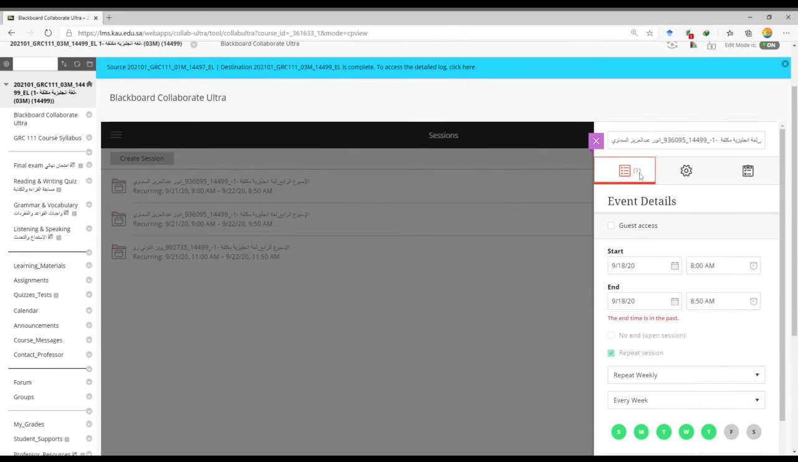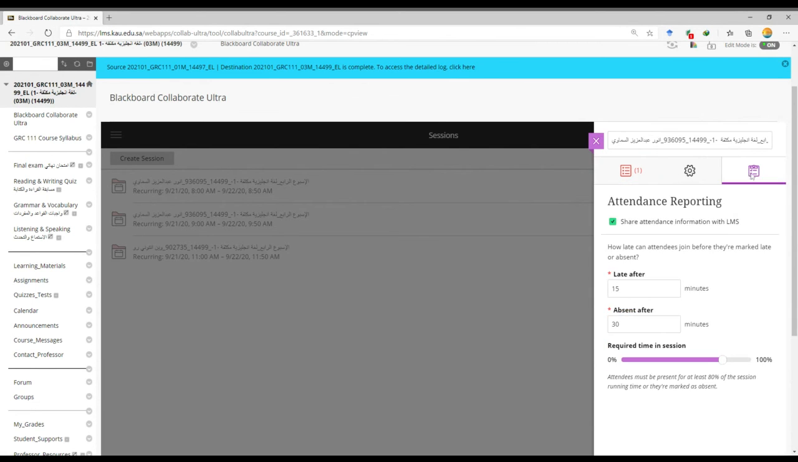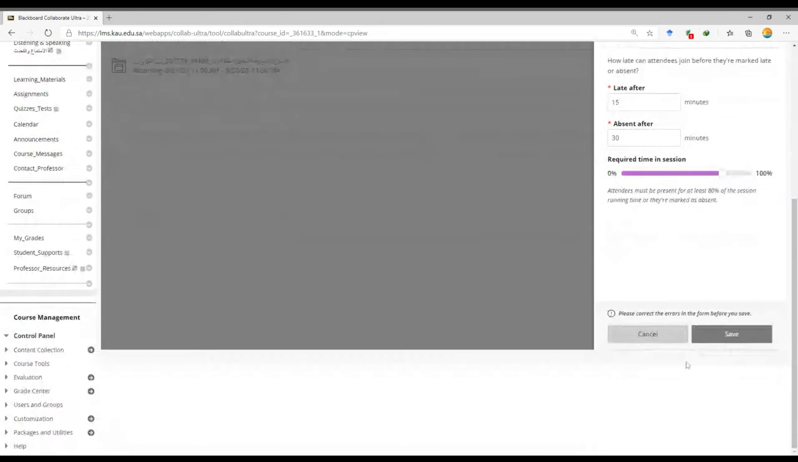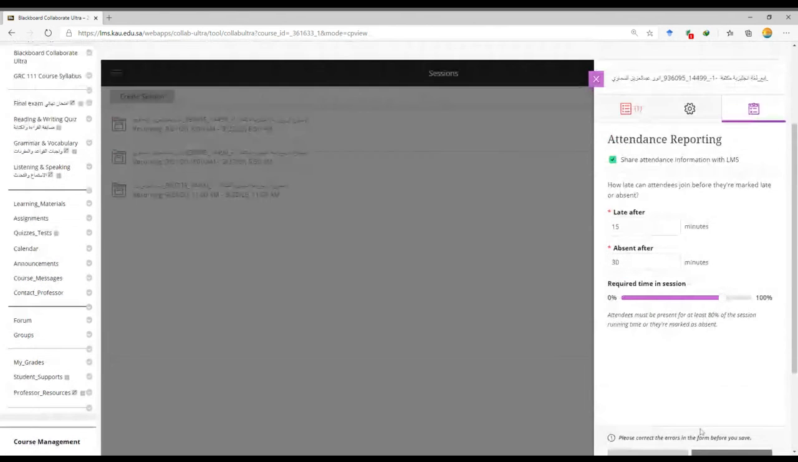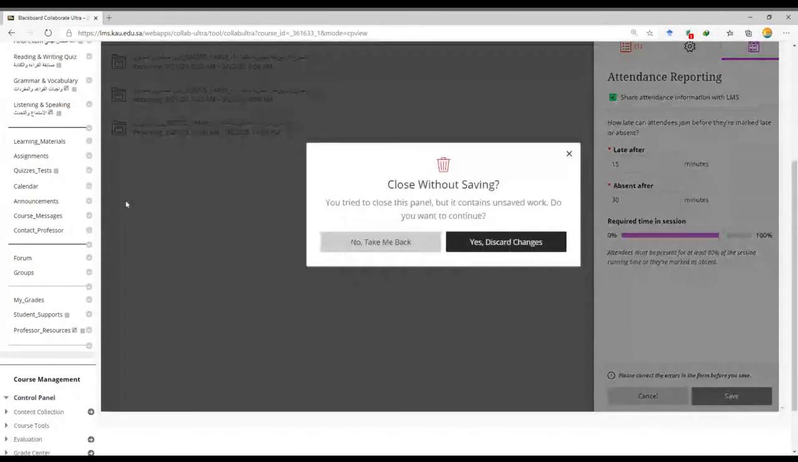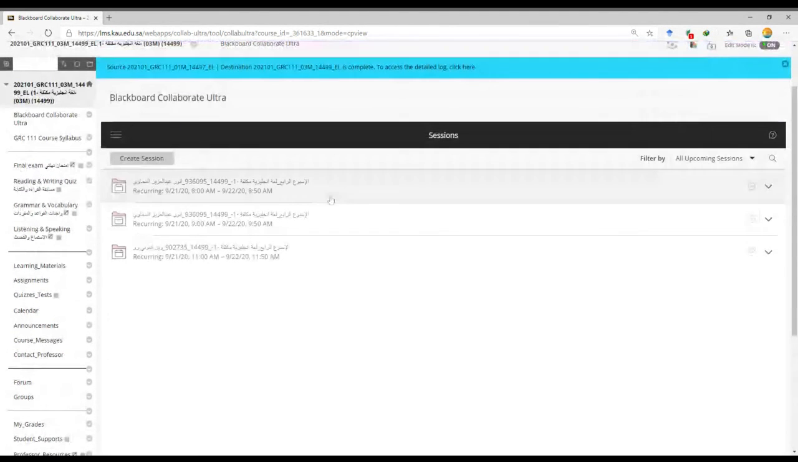But when you create your session and you want to include the attendance, go to the attendance report, share the attendance. So this one has already been checked and clicked. Select 80% of the time and then save it. Here I can't do anything because this is a session that's in the past. Okay, so I'm going to discard the changes. And this is how you support your students in Blackboard in terms of the attendance.